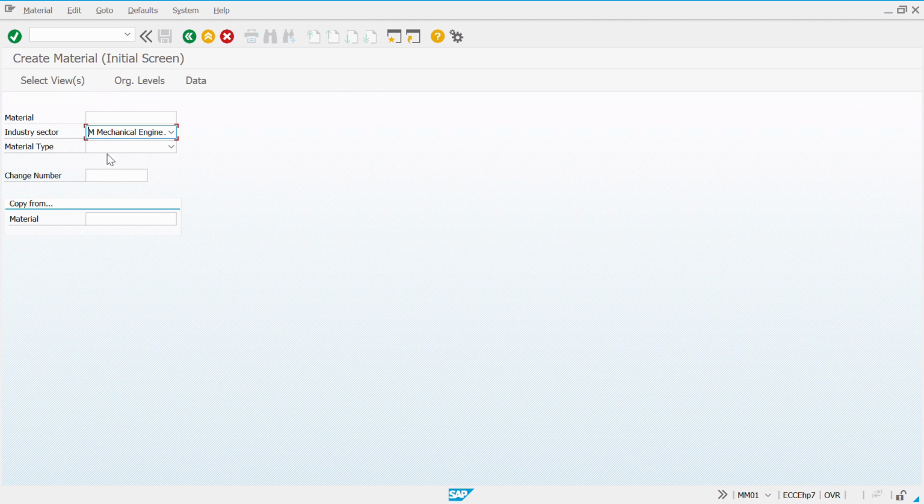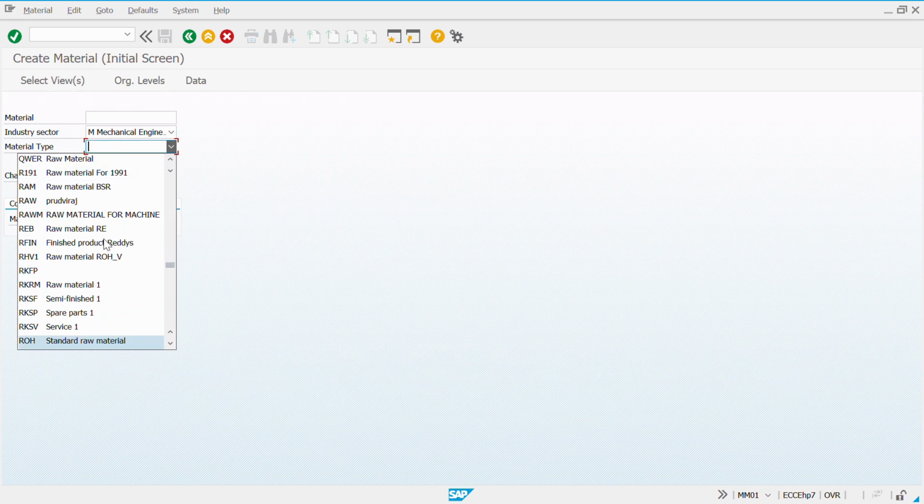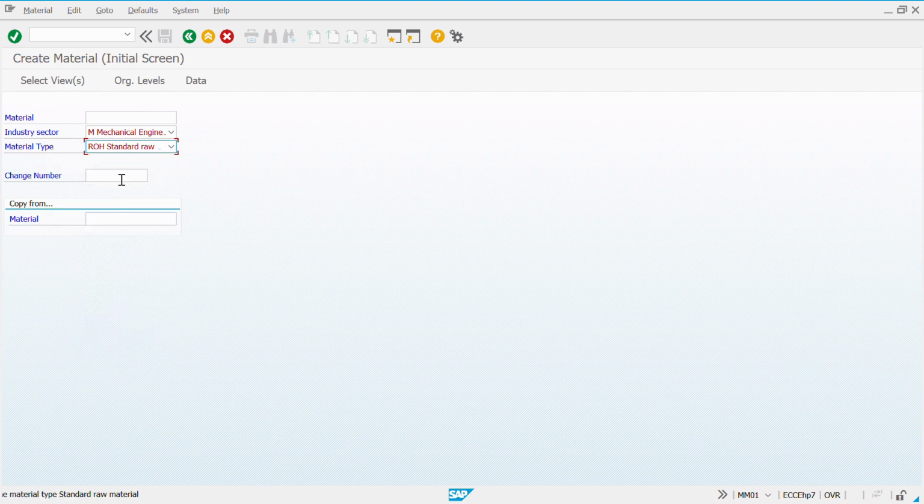Then we take the material type here. For now, let us take a material type which is already created, which is a standard raw material, and then just click on enter. Now, if you see, it shows an error saying internal assignment is not possible for this material type. What this means is the system won't give any material number; you have to select the material number from your end, whatever be the number range. So instead of doing that, we will just select some other.